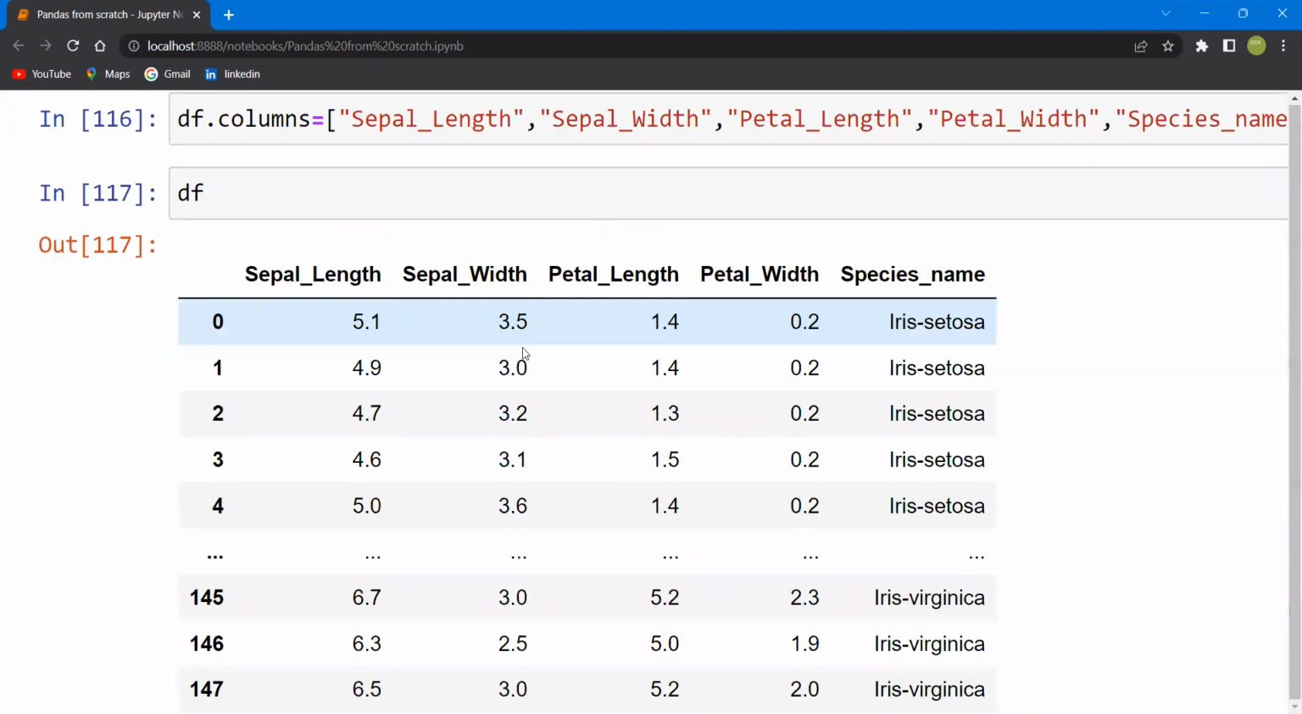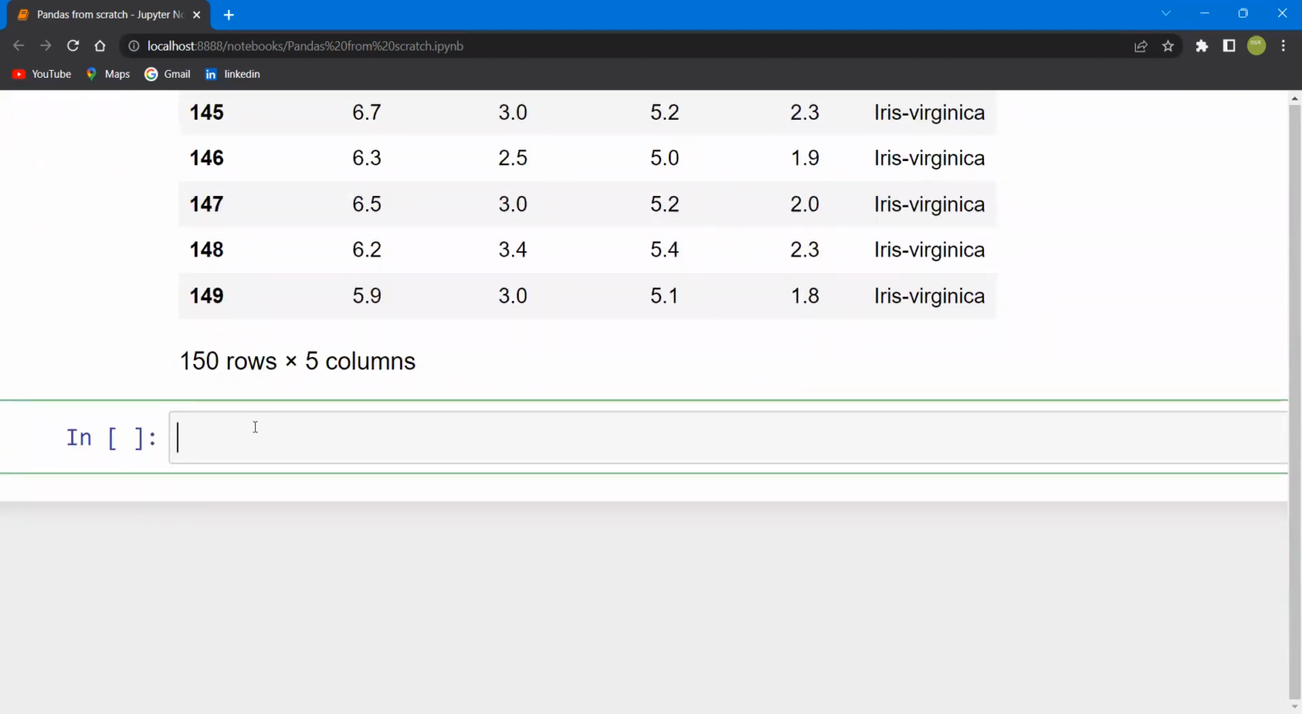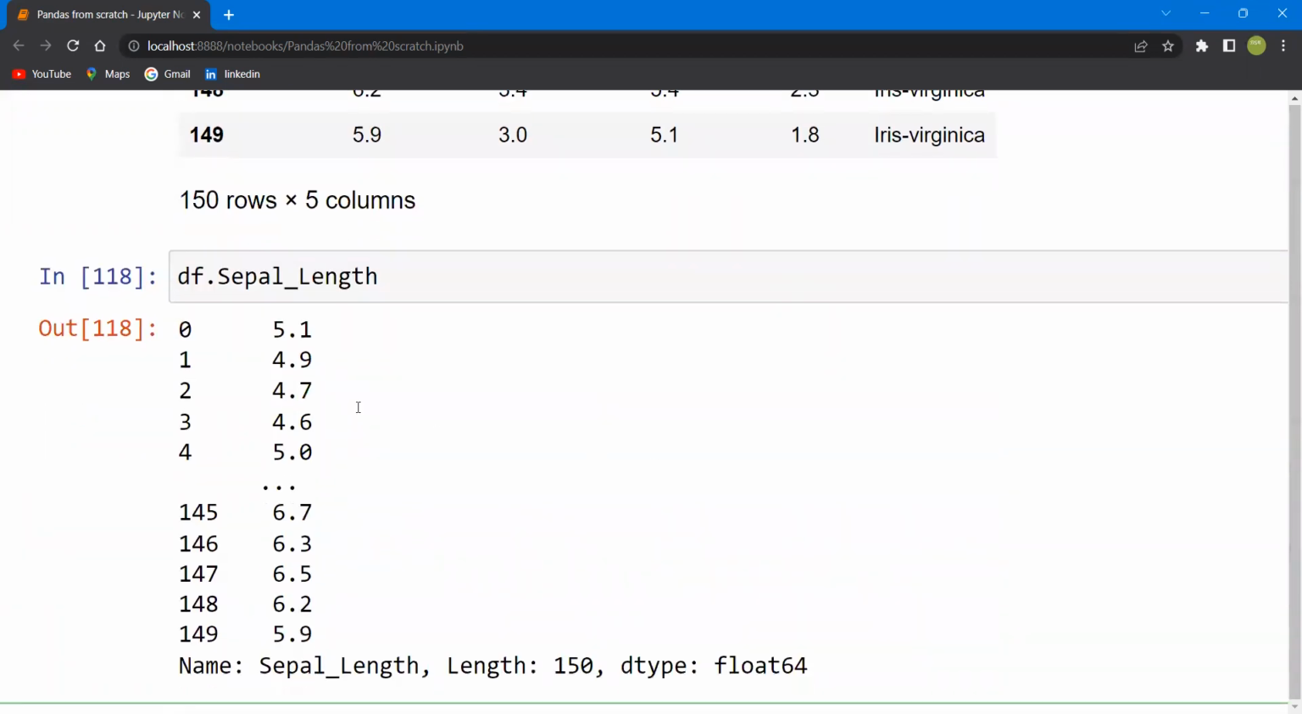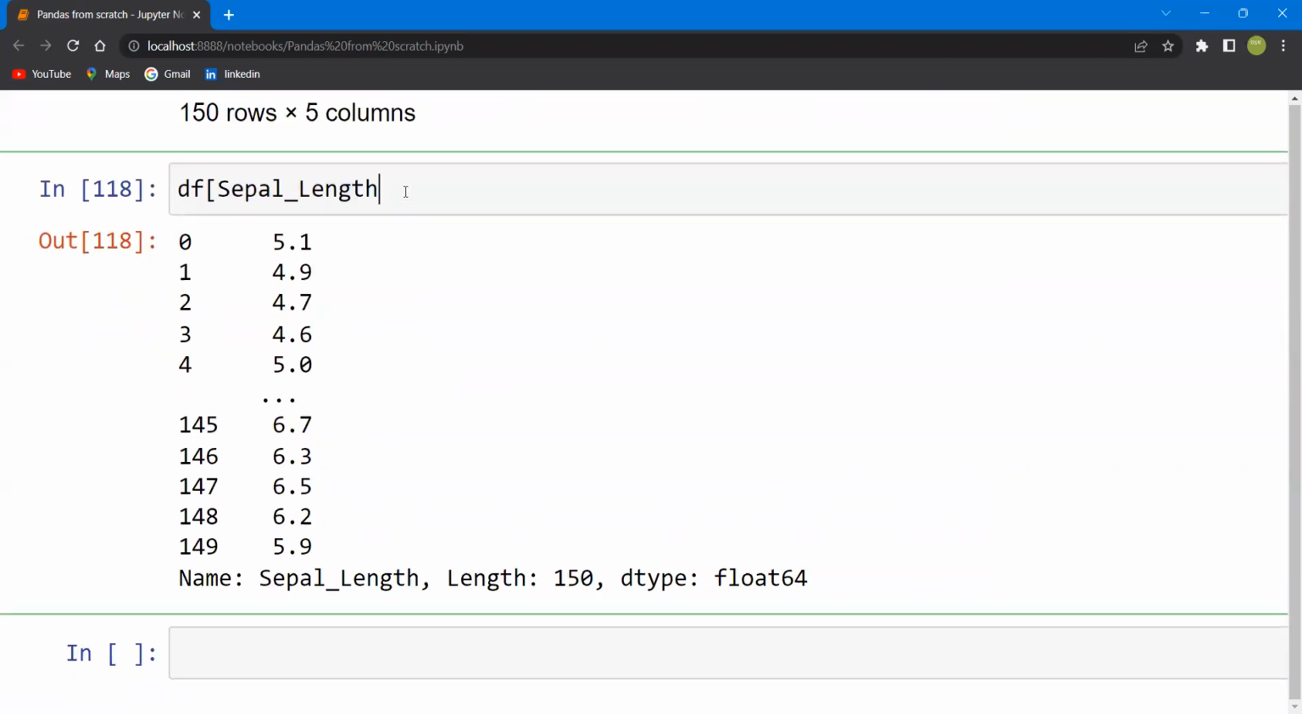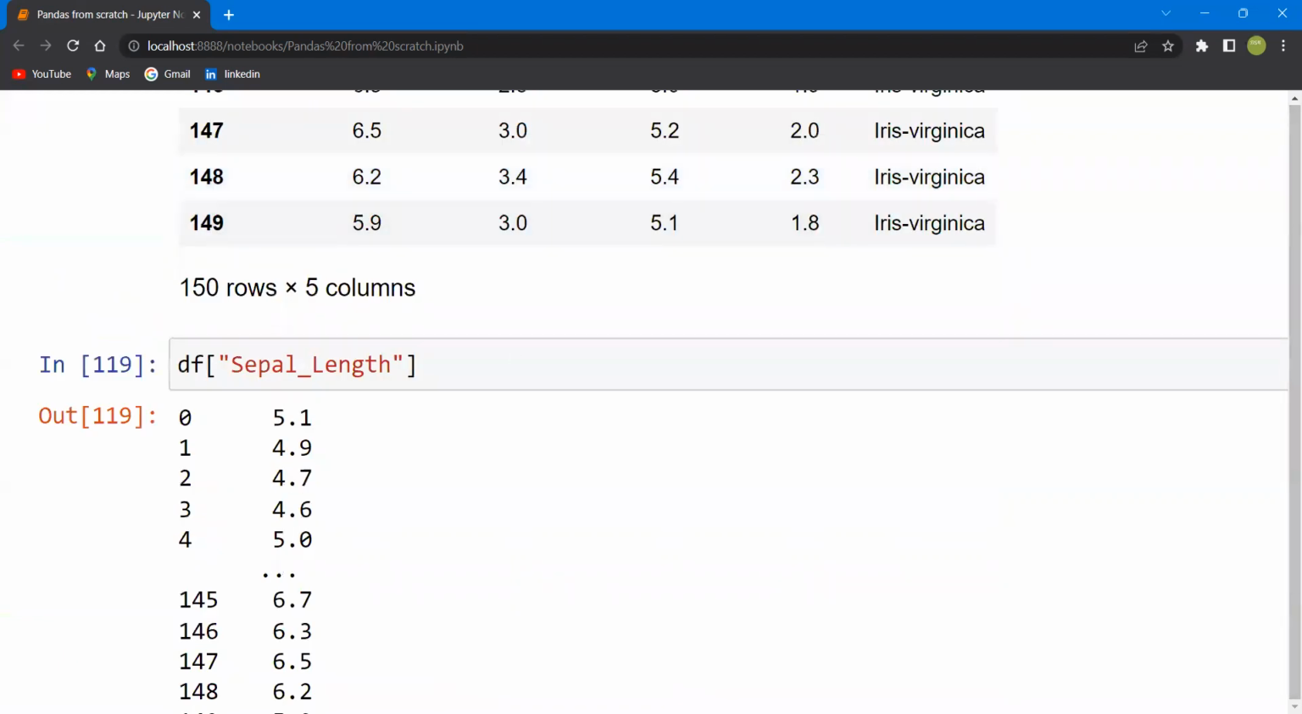In case I want to see only a specific column, what I can do, say for example, I want to see only the sepal_length. So you can see that I would also be able to get only the selected attribute. You can write df dot the attribute name, or there is also another way, you can write it this way too. So you can try this way, and both would be working.